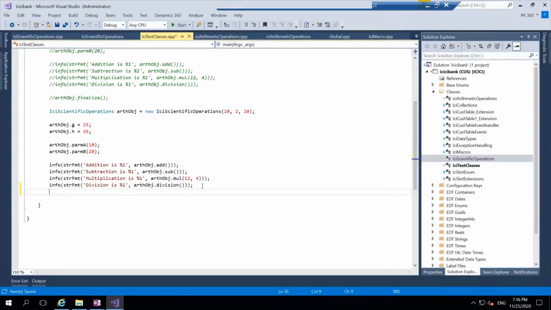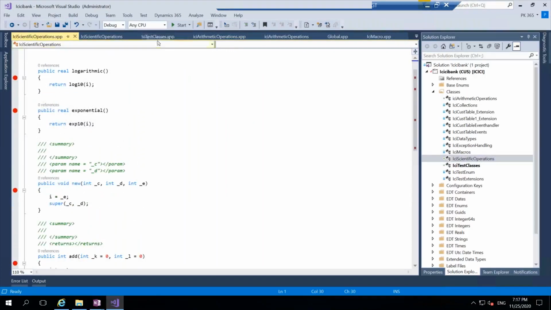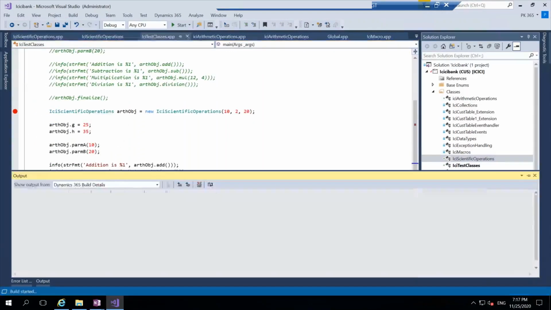Now again, what I can do is simply copy this and then call the object dot logarithmic, object dot exponential. Done. This is how we will work. Now let me add a breakpoint here, and I think I have added the breakpoint in the constructor as well. Good. Now let me rerun and we will see how it will work.